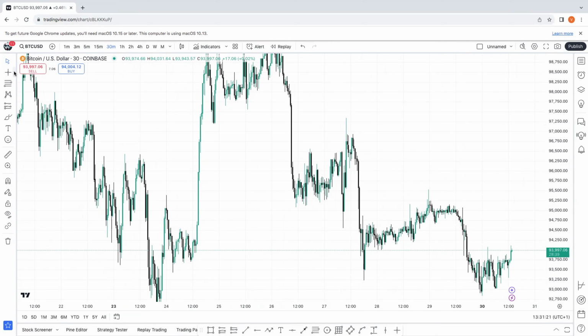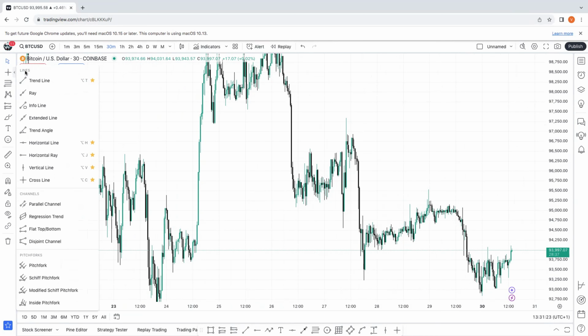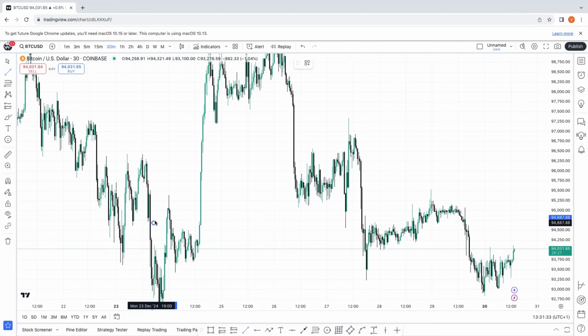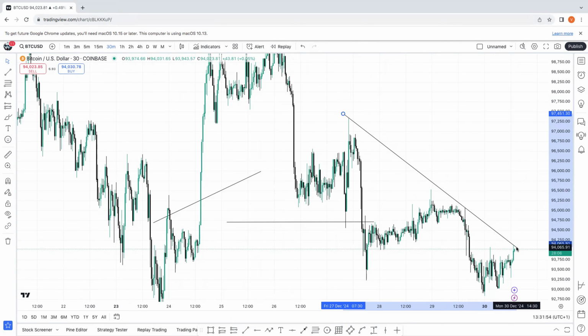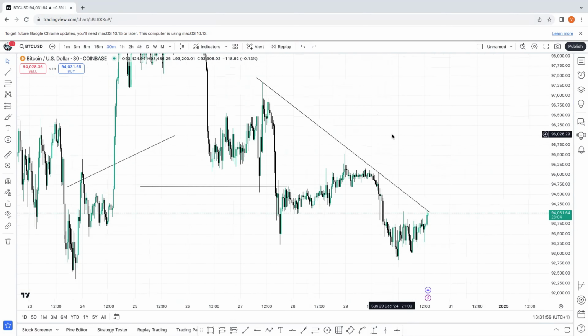The next one is the line tools. The line tools are used for drawing all forms of lines. My favorite here actually is the trend line. The trend line is used to draw any form of line. You can use the trend line to basically draw any type of line, be it horizontal, vertical, or diagonal. And the basic importance of this trend line is for trend identification.